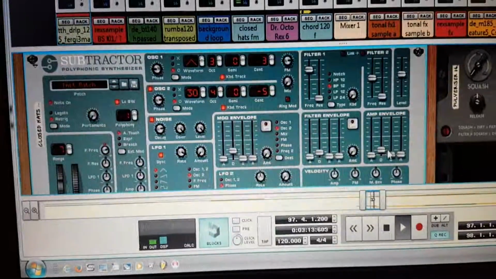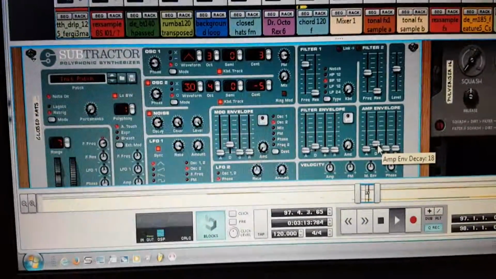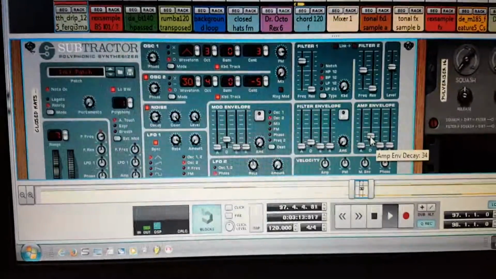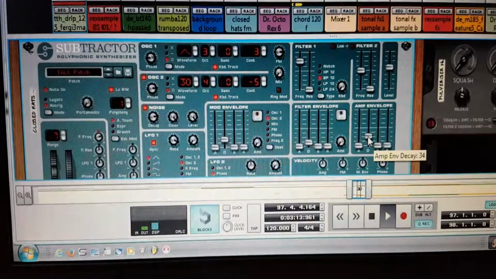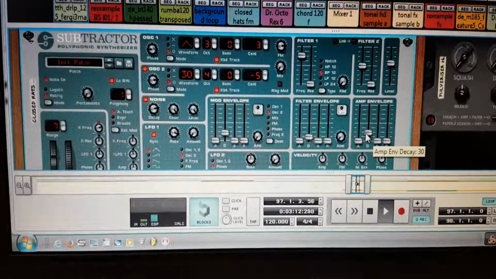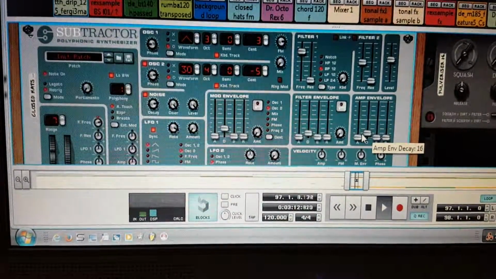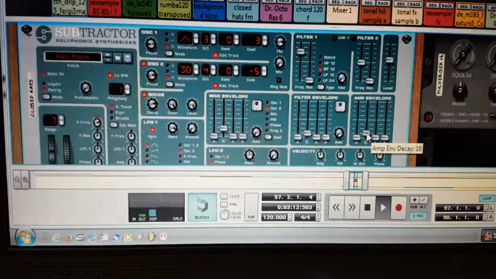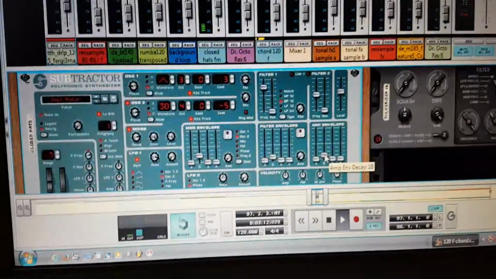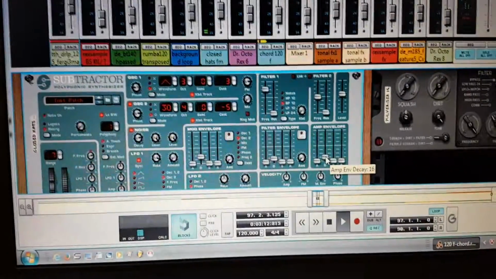Now, if you want to do the open hats, you will raise this up. What do we have it at? 0.20? Look at that, even at 16 it sounds even better. Short as true closed hi-hats.